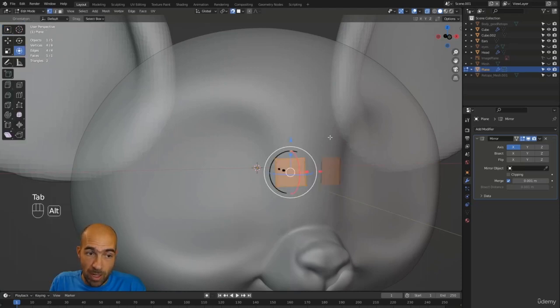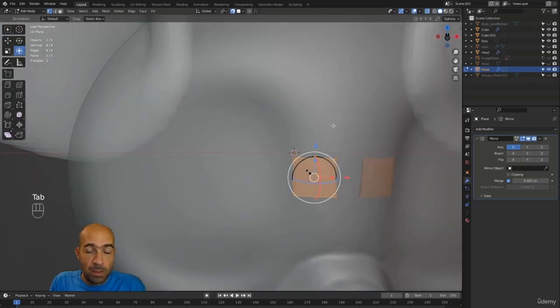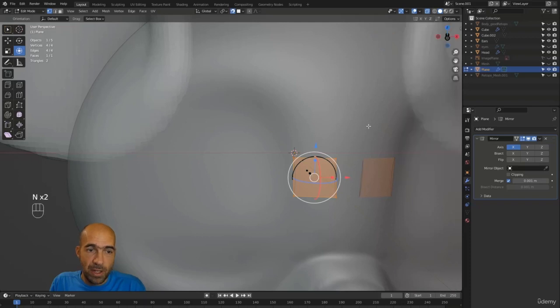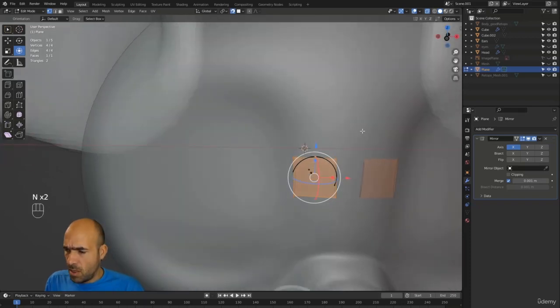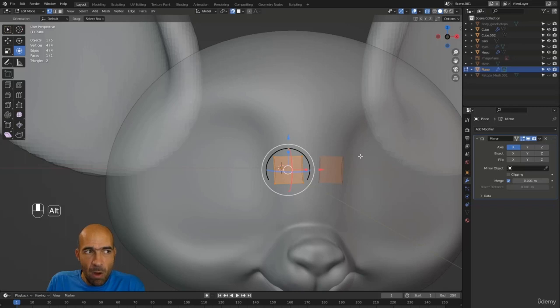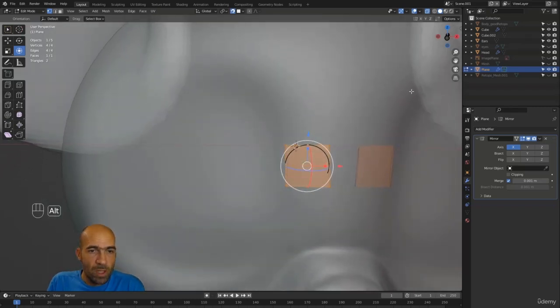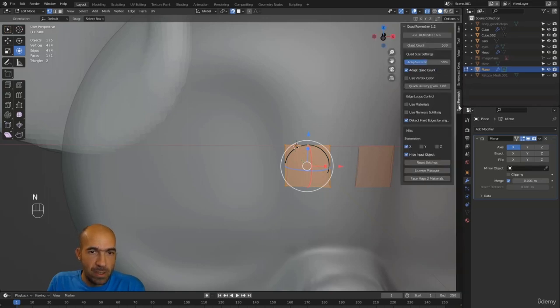Press Tab to go to edit mode. You see a lot of preparation just for one thing, and the quad remesh is doing it. Of course, if you want your poly count low, and you want every poly to be in the right position, you have to do it manually. It's inevitable. But for most parts, for the purpose that we need now, we need to use the quad remesh.